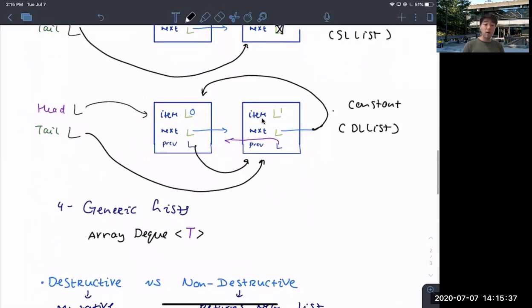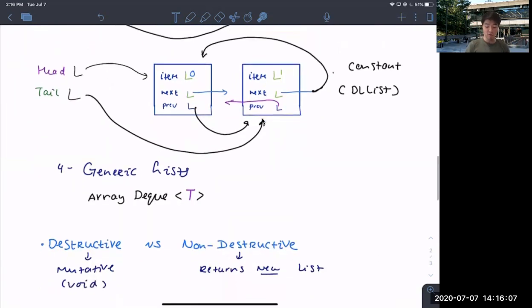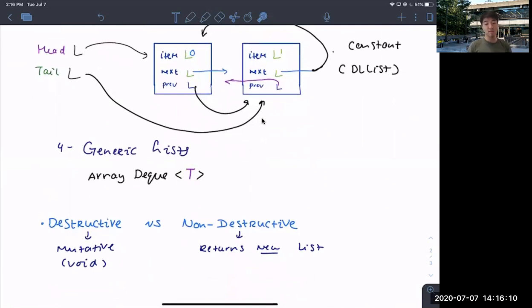All right. The last enhancement that you learned about was the generic list, right? So array deck, if you remember, array deck T can be any object. By making this, we don't have to worry about creating a list that is specific to one item. You don't have to create a class for string lists, and then a separate class for integer lists, et cetera, right? So by implementing the generic type, you can just create a list for everything.